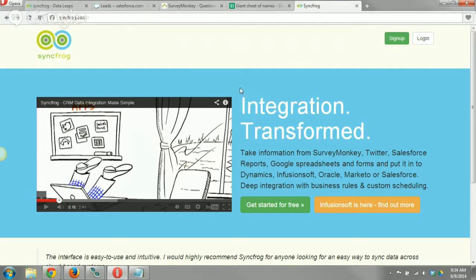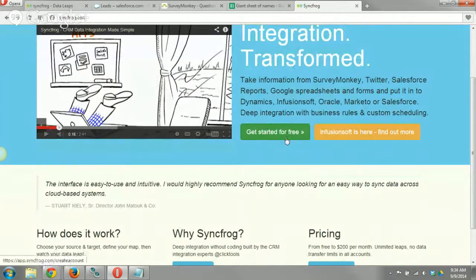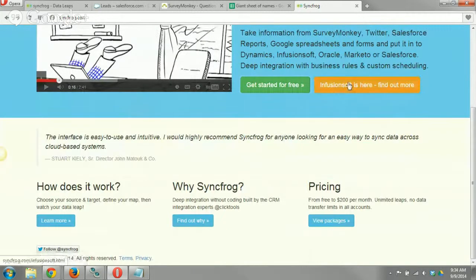So to answer any questions that you might have about our homepage, we always have the Get Started for free. And all Syncfrog accounts are created as free. They are not free trials, they are free accounts. We have some information for our Infusionsoft users here. How does the system work? Why would you want to use Syncfrog? And then lastly, our pricing. A lot of questions have come up about our pricing lately.